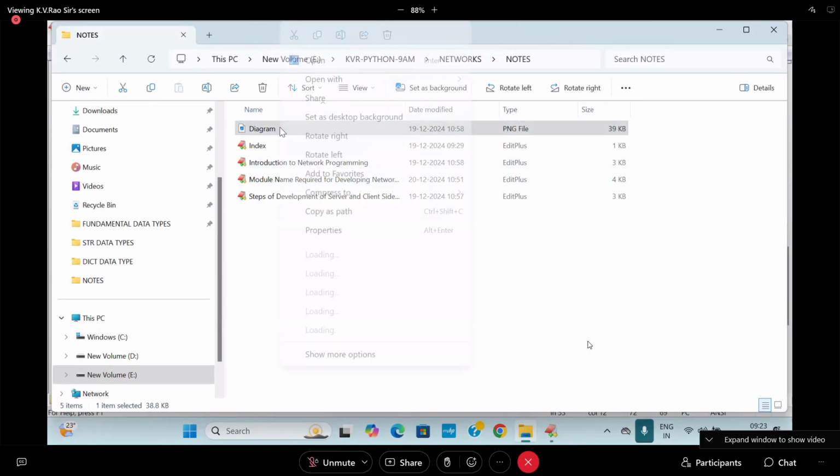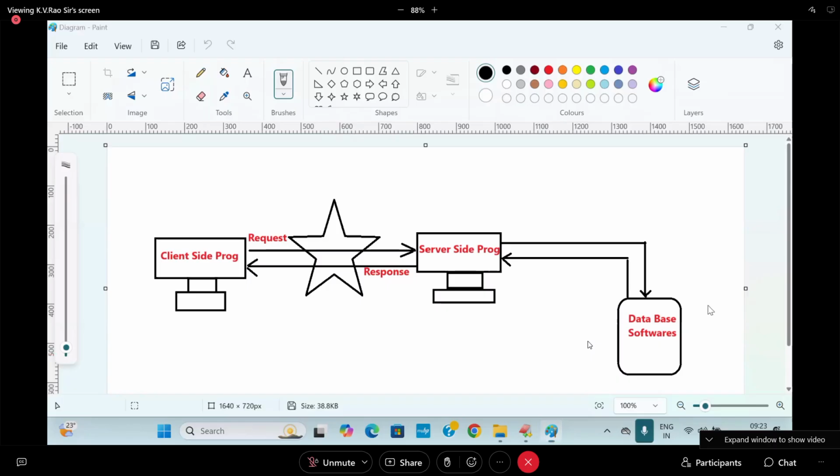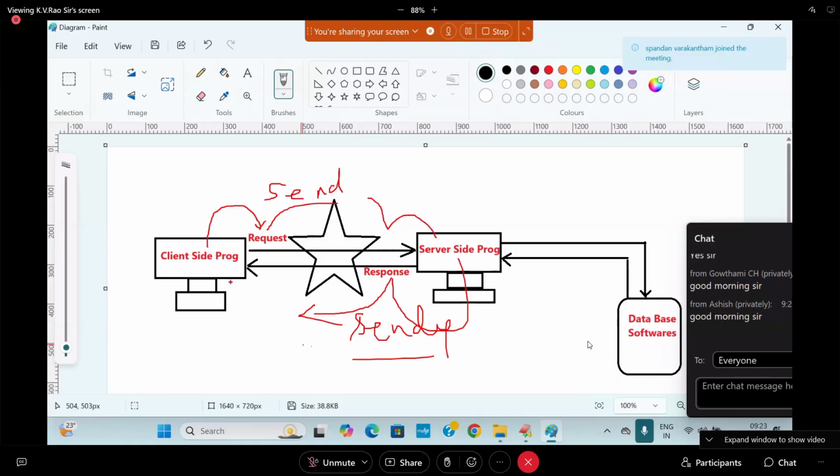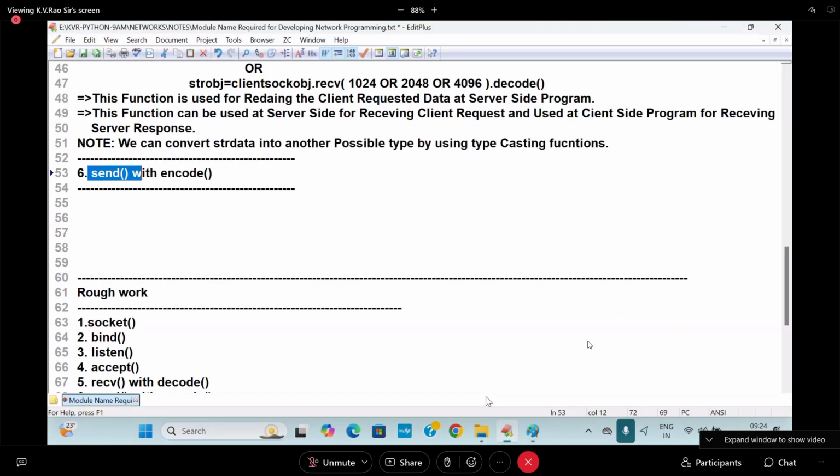Send with encode. Look at the diagram here. Where can we use send? Client-side request sending. Next, server-side response sending. And client-side request receiving, client-side response receiving. So we are using the send function for request sending as well as response sending.